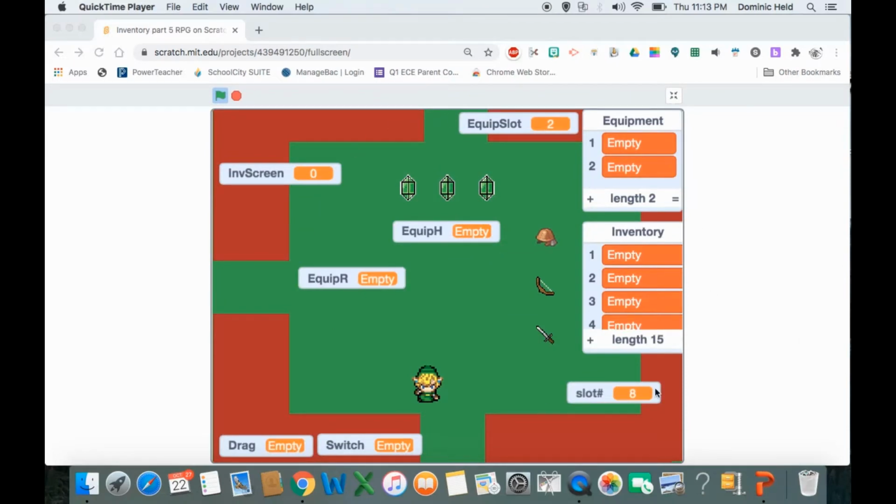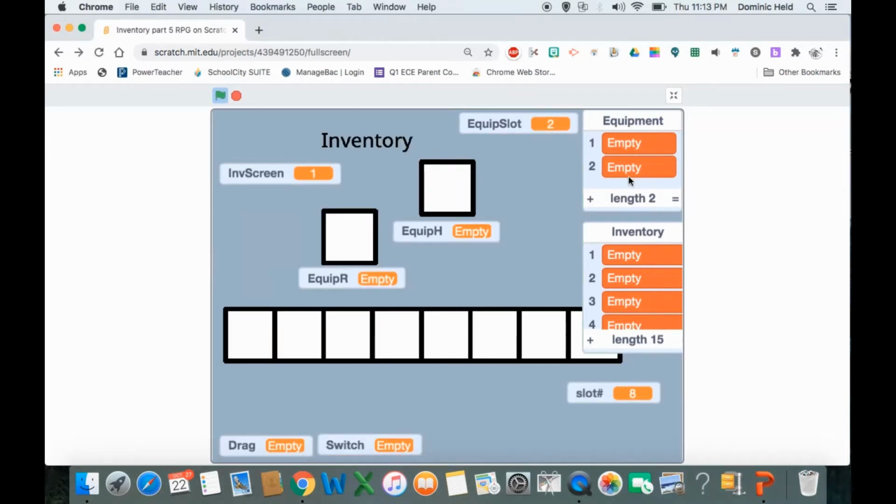Welcome to the inventory series for my RPG games. I decided to branch off my tutorials into different topics, and this is going to be the first video of my inventory system. But it's unfinished. When I press the I key, I have an inventory, and I'm showing some new things that I'm using. I'm using lists along with variables, and I've kind of put the variable next to where it is.